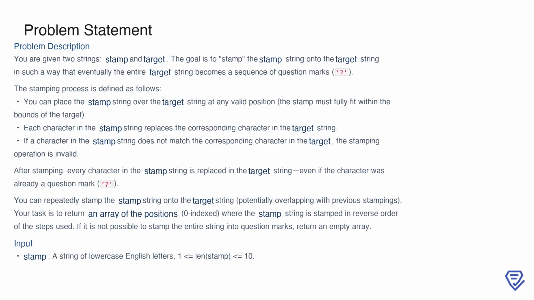When you stamp, each character in the stamp string replaces the corresponding character in the target string. However, there's one important restriction: if any character in the stamp string doesn't match the corresponding character in the target string, the stamping operation is invalid. Once a stamp is applied, all characters in the stamp string, whether they matched before or not, will replace the target characters, even if some of those were already question marks.